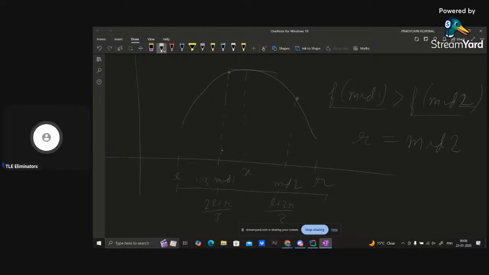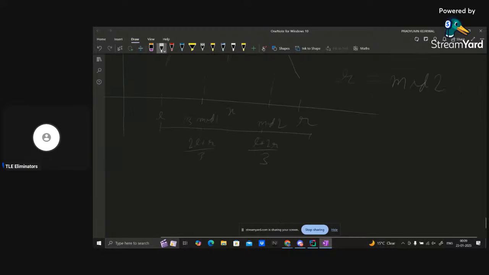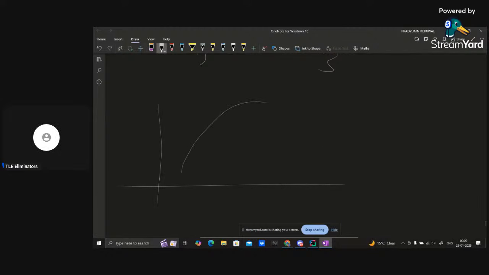Like you can move r to mid 2, because if f of mid 1 is greater than f of mid 2, like this is the case, right? So x can never be greater than r. Like I'll give you a feeling of this, okay? How should I give a feel? Let me think. So this is a convex graph, right?